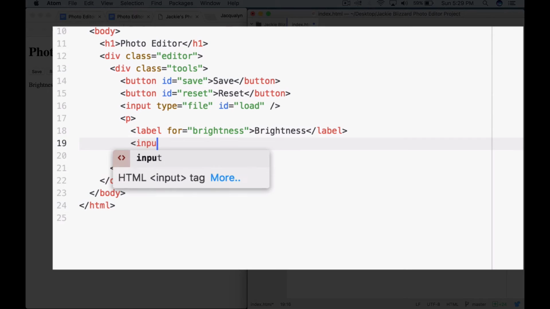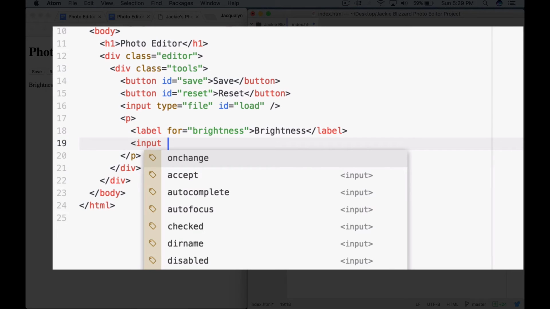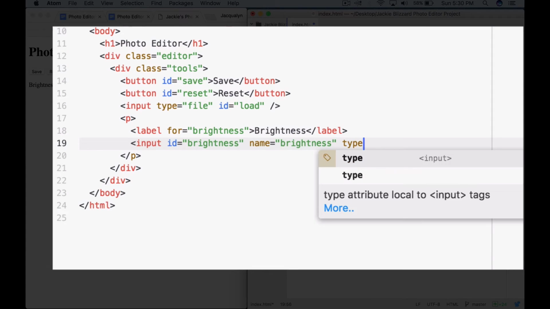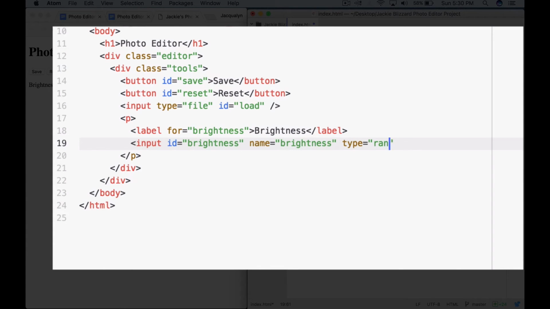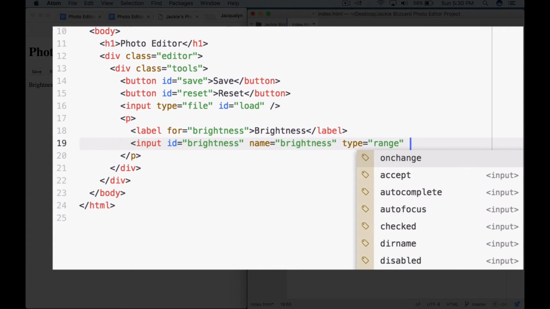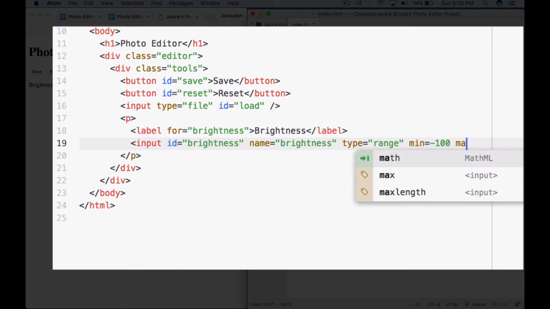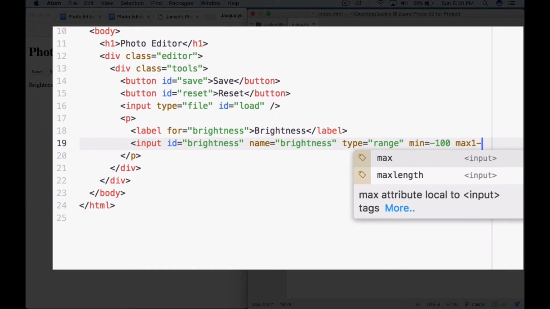So for a slider, we're going to use an input tag. So input ID we said is going to be brightness. We want to make the spelling the same. Name is brightness. Type, this is important. So to make it a slider, we set the type to range. The minimum value based on the table is going to be -100. The max is going to be 100.